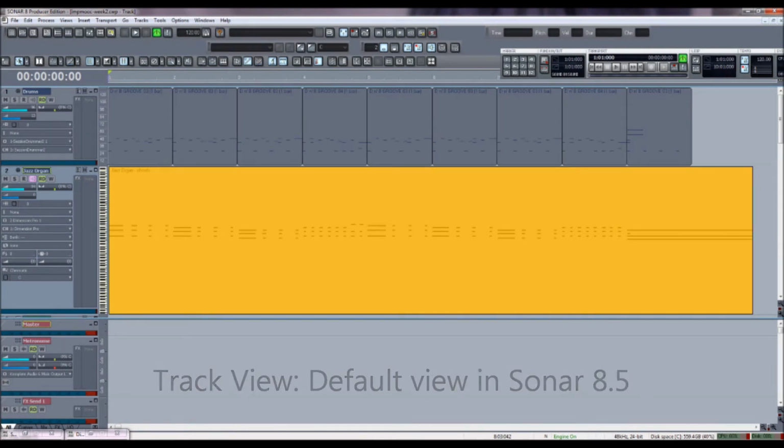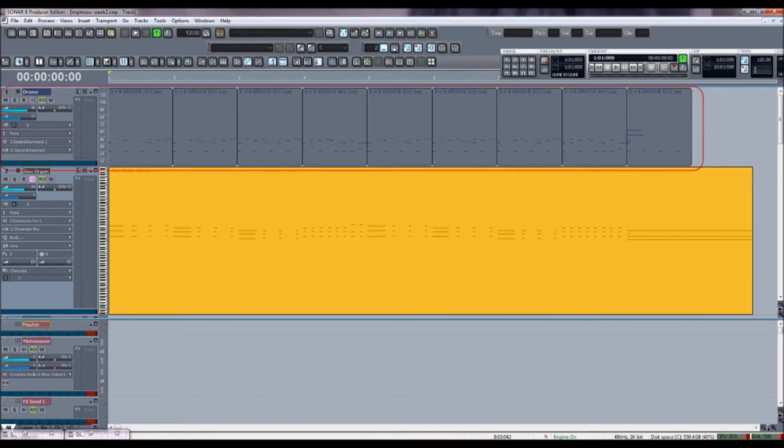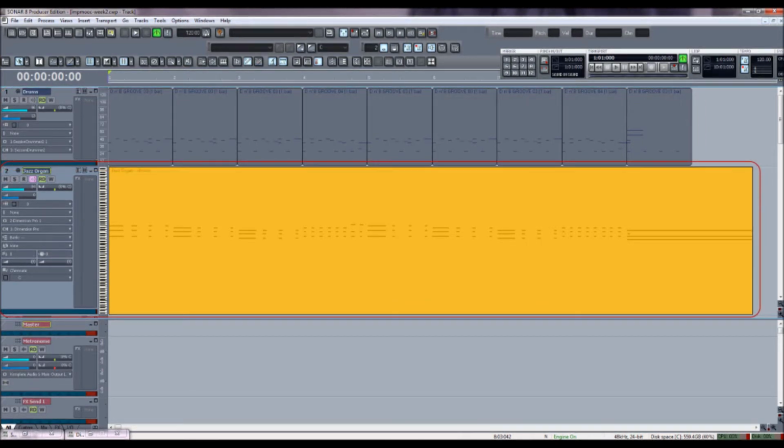For this lesson I have created two MIDI tracks. One is a drum track and the other is a jazz organ. It will be the jazz organ track that we will be working with for the purposes of this lesson.